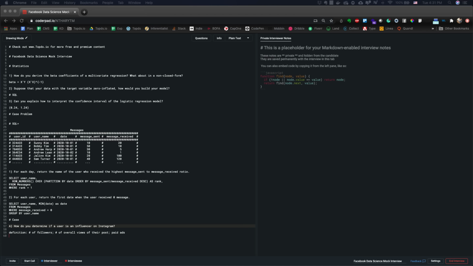Well, I think those are good. So number of followers that they have, the number of overall views that they have on posts, and then if they have any paid ads, those are the criteria that you would use to identify if the user is an influencer or not, right? Yeah. Okay. So those are the measures. Now, how would you actually bin the users into influencer or not bucket?